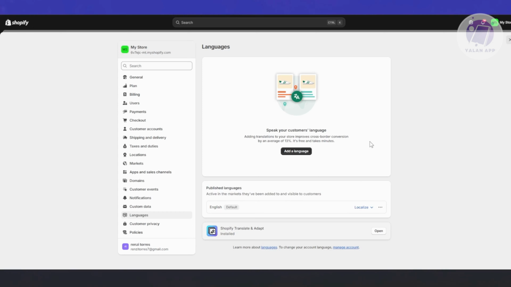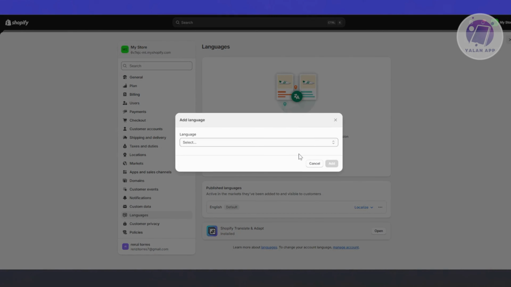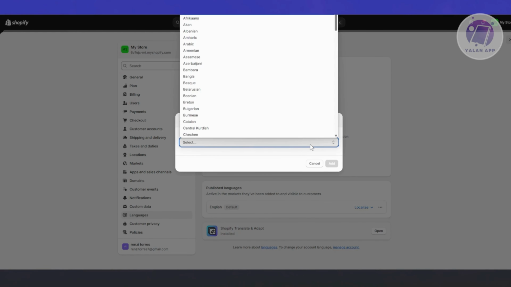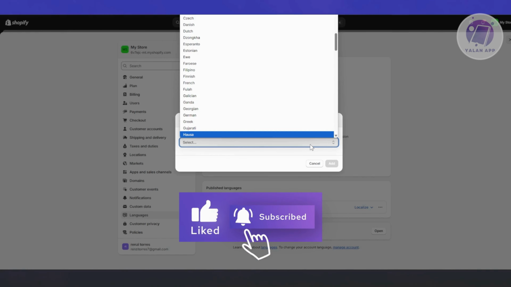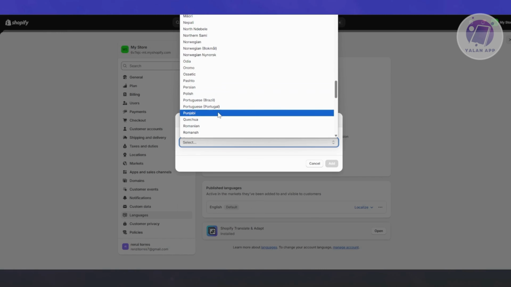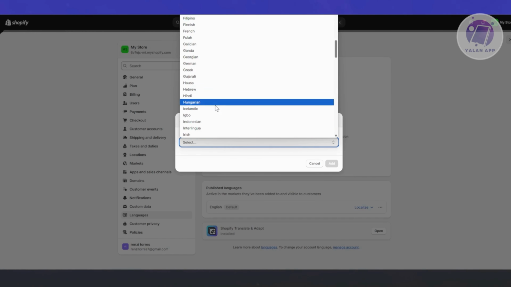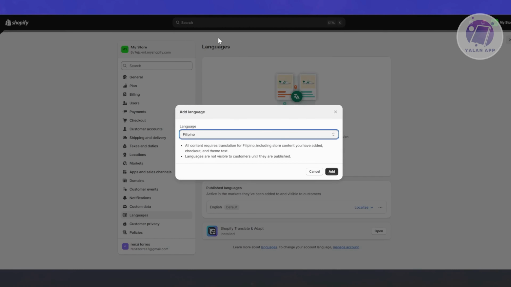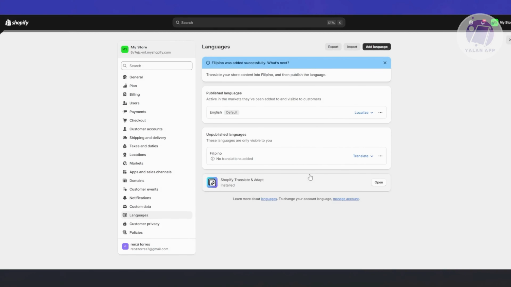Now, you can add another language by clicking on Add a Language and selecting your language here. Let's just say I want to cater to the Philippines. So let's add Filipino here. I'll search for Philippine or Filipino, select Filipino, and click on Add. Once we've added it, it says Filipino was added successfully.